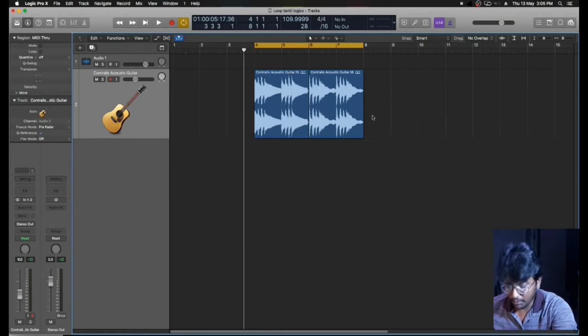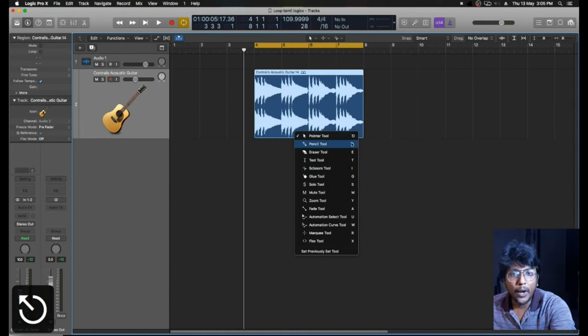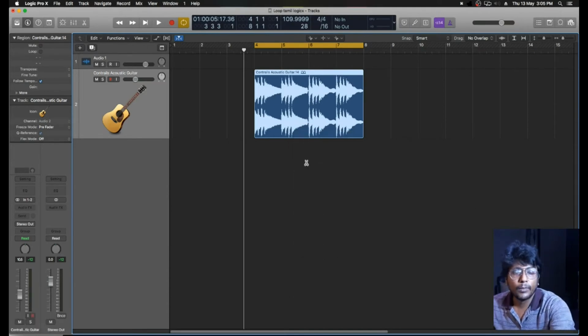So I've made a couple of undos so that this is again a single file. Now what I'm going to do is take the scissor tool and hold Option and then split it at a bar. So the entire audio file is from 4th bar to 8th bar. Now I'm going to splice it at 5th bar. See what happens. When I split at 5th bar, I get equal splits at 6th bar, 7th bar and 8th bar.